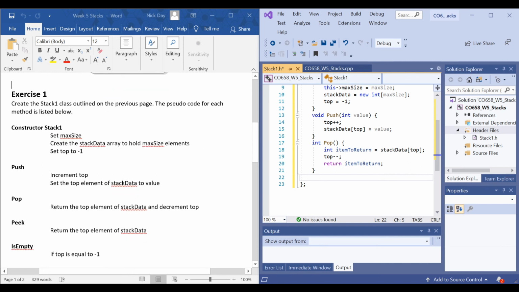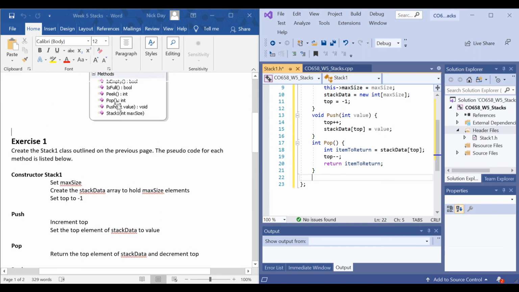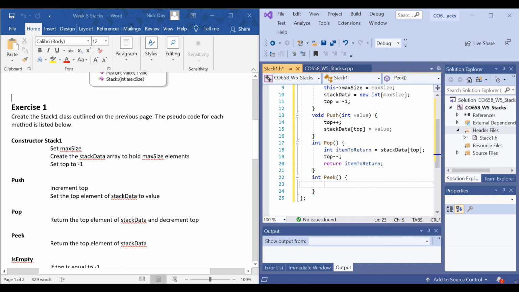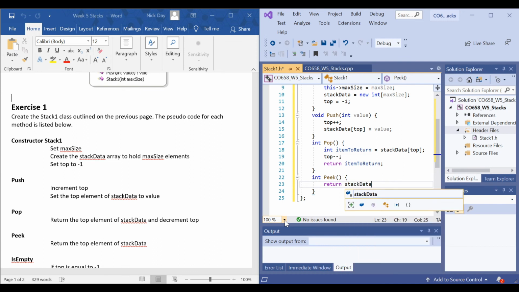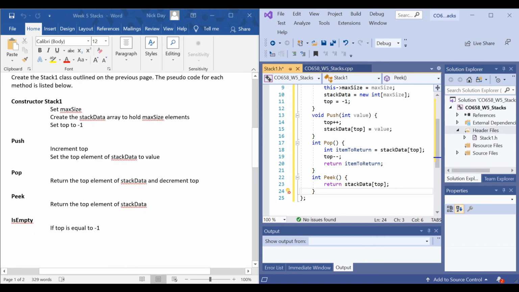So let's move on then and have a look at peek, which is going to be very similar to pop, but it just doesn't decrement the top value. It just returns the value so we can look at it, but it doesn't actually remove it from the stack per se. All right, and so it's also going to have an integer return type, peek, and that should just be return top element. Yeah, so return stack data top. Okay, that's that one.